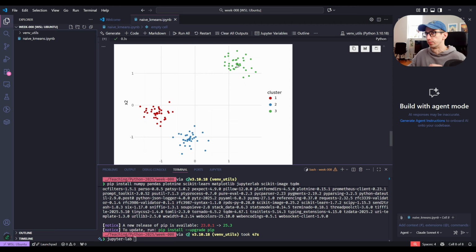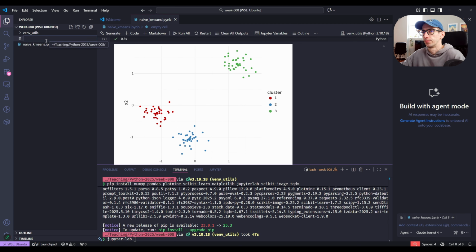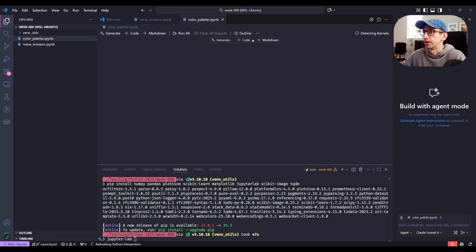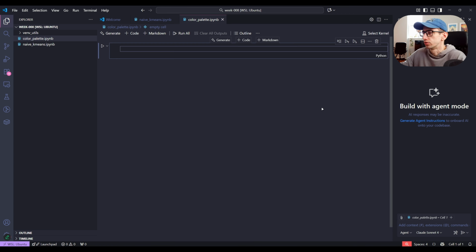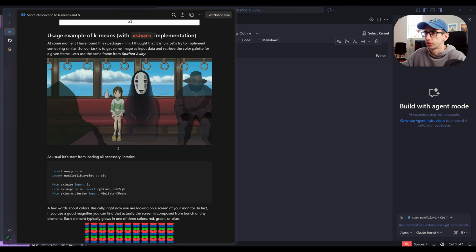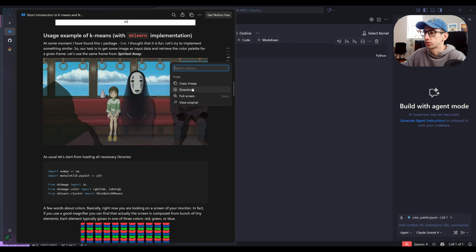Yeah. And now let's just try to use it in a real life example. I will create a new notebook. I will call it color palette.ipynb. And now let's create a code cell. This one I will close. I don't need it. We just need to save the image. So I'll just download the image. So you can see I just downloaded it.